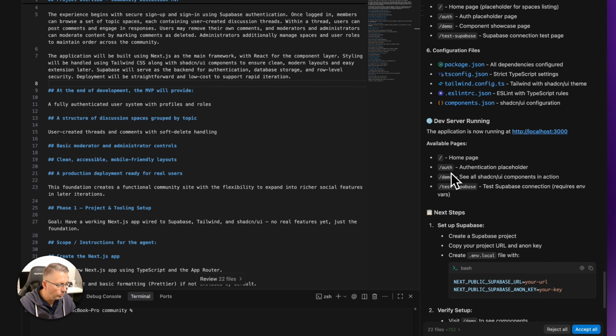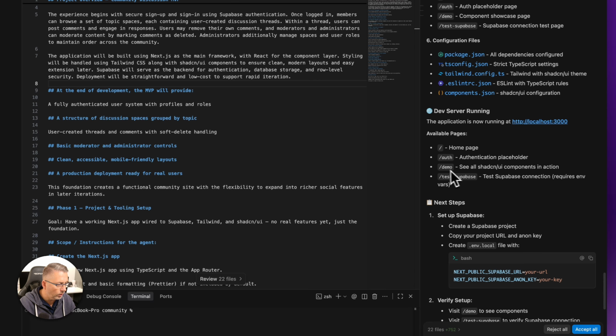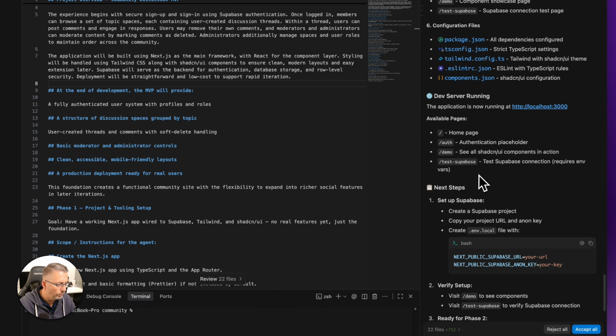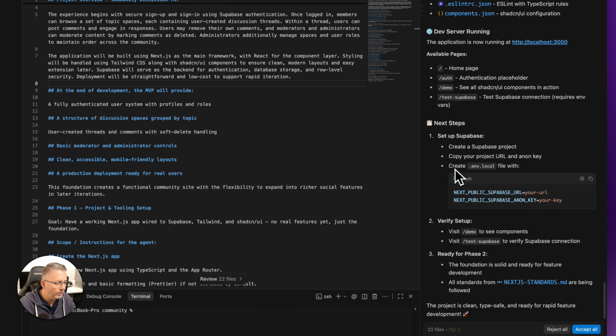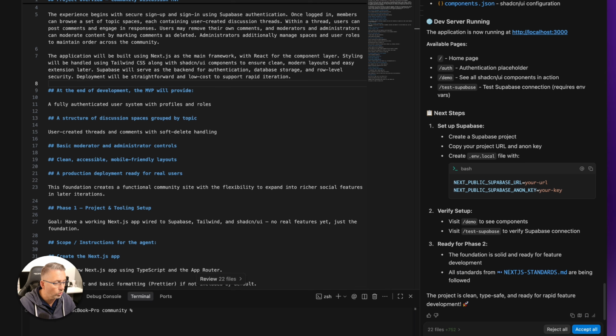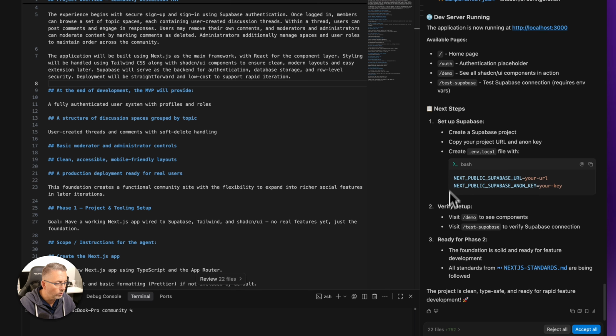Okay, we've got a home page, we've got an authentication placeholder, a demo, and some components. Here it's talking about setting up Supabase, so that's something we're certainly going to have to do, and we'll do that very shortly, and then we can verify some setup. It looks like it's got these particular routes already in place to verify that we've actually got Supabase set up.